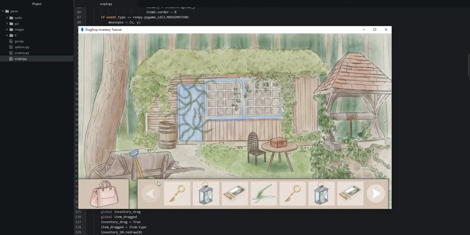So now that we know that that works, we're going to go back into the code and implement some saving and loading functionality, and that is going to be the last thing that we do for this inventory tutorial series.